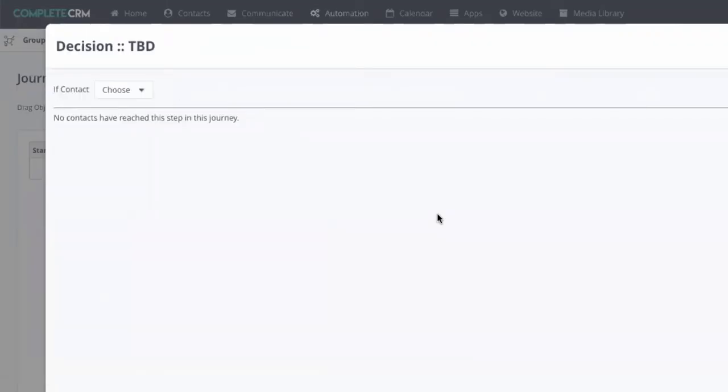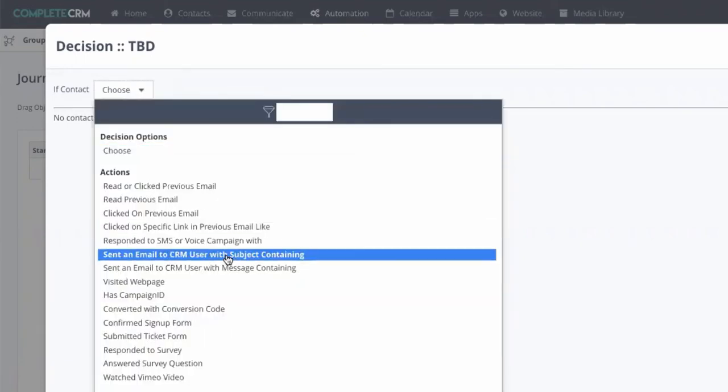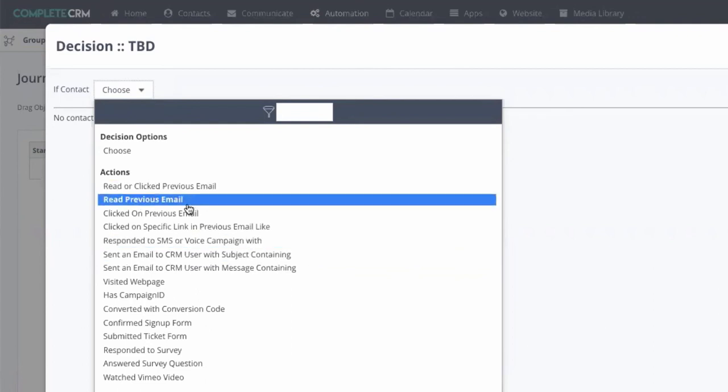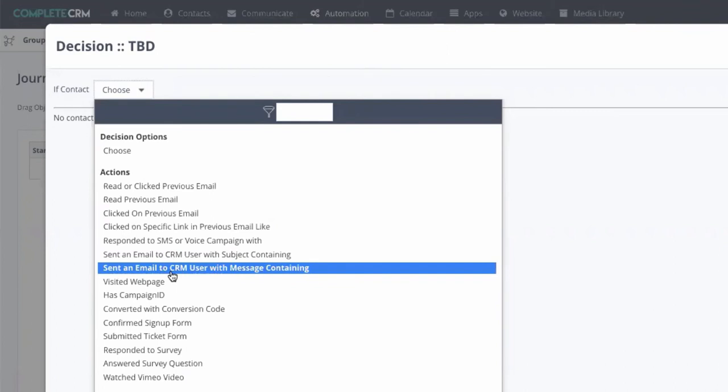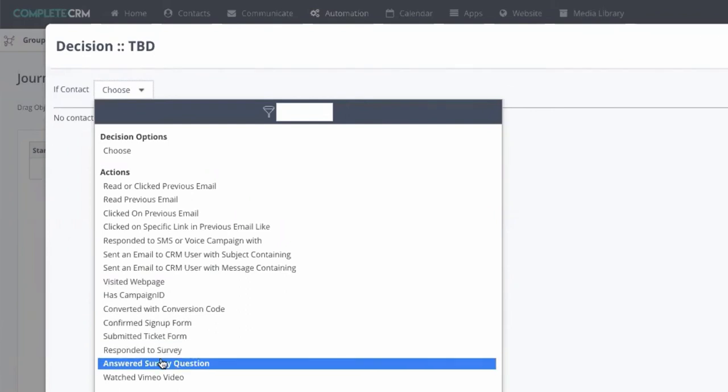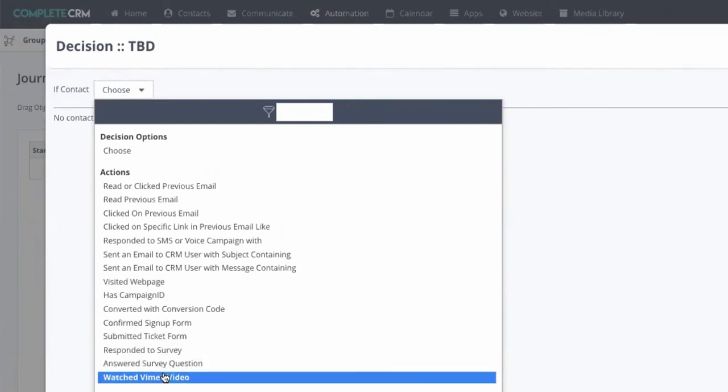The decisions can get very robust, depending on what they want to use. But you'll see, I usually like to point out the standard decisions that are used quite often: reading an email, clicking on it, visiting a web page if you're doing web tracking. Maybe you set up a survey, so they're using the ability to survey, or they've watched a video. What I really like to point out here is there's a number of different choices that can be utilized when it comes to automation.